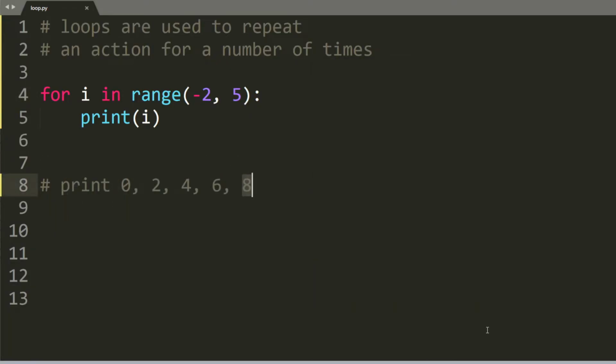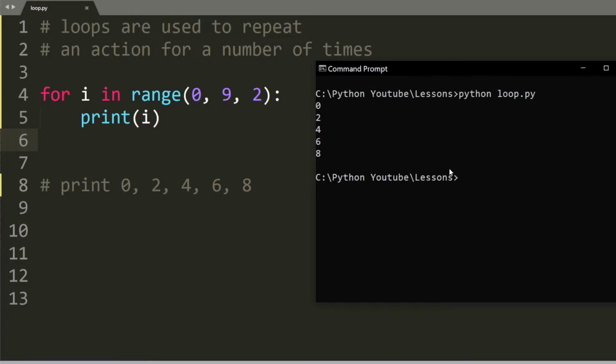For our next example, I'm going to show you how to increase the step size. Let's say we want to print out 0, then we increment by 2, we get 2, then we increment by 2 again, we get 4, 6, and 8. The step size here would be 2. So here we start at 0, then we want to go up to 8. For this number, just say 9, the number right after what we want. The default step size is 1, and we want to change this to 2. And as you can see, when we run this program, indeed we get 0, 2, 4, 6, and 8.